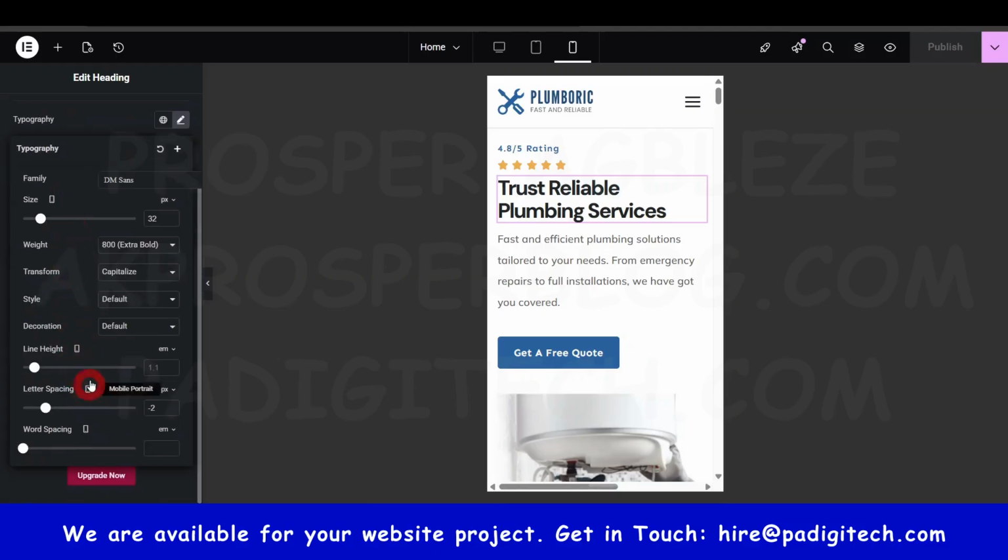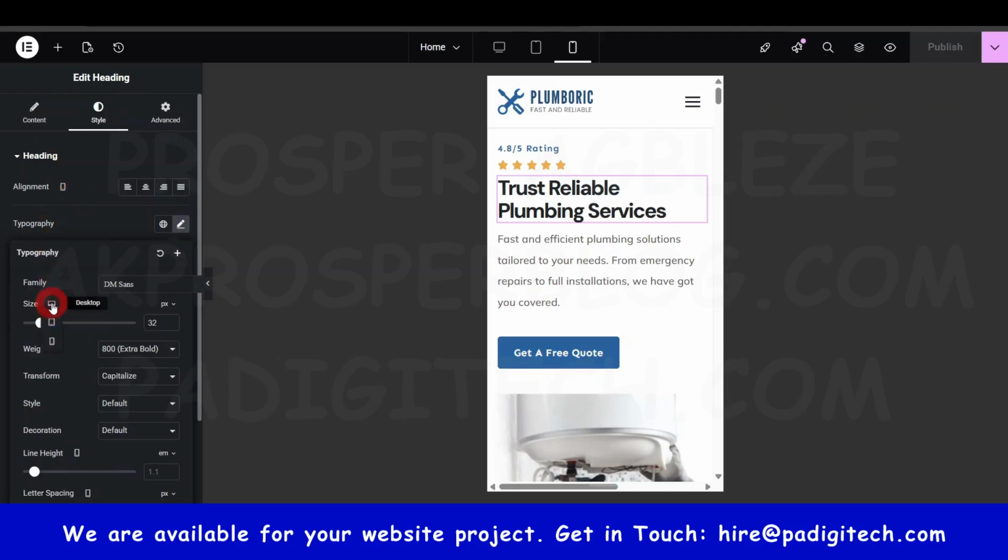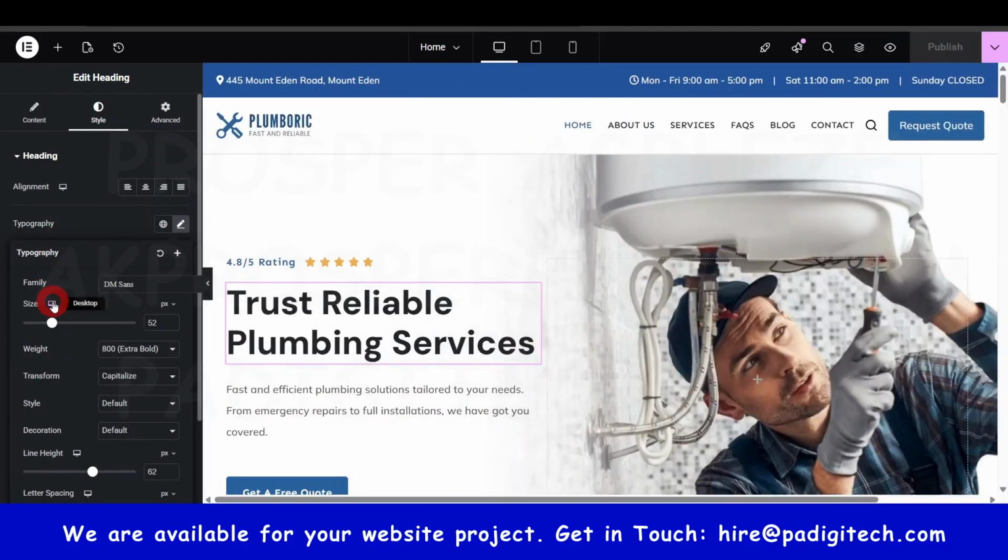Okay, it will only affect the mobile version. If you want to see what it will look like, if I click here now and switch to desktop, it's 52. So that's what I was saying earlier. Now you can only change this, but you can't change the text. For example, you can't have "trust reliable plumbing service" on desktop, and then "trust professional plumbing service" on mobile. No. Although it's still possible, it doesn't work like that. All right, so those are the things that you can actually change.